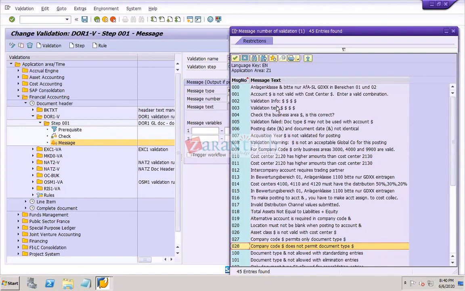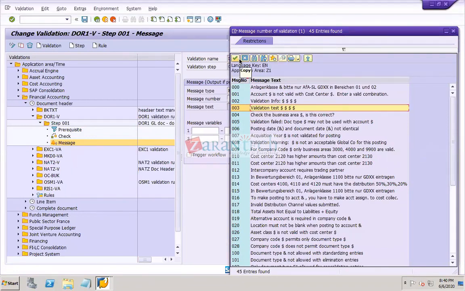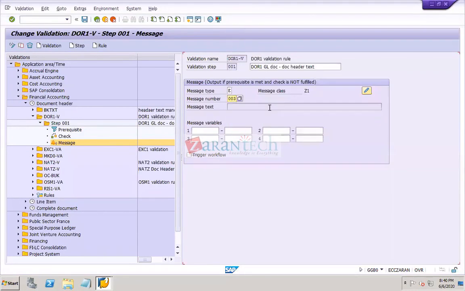So I would want to display the error message as validation test. So this is the error message that I would want to display when my rule is violated. So I click here, message number is 003. Not every time it is an error message. If you want to have an informative message, warning message, whichever you want, you can enter. So I say enter. So this is the message that I would want to have.